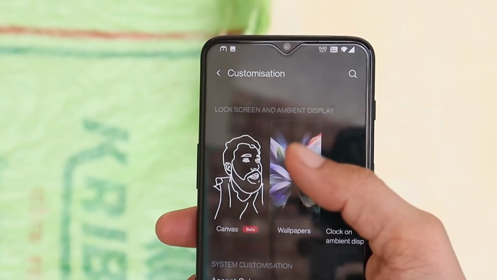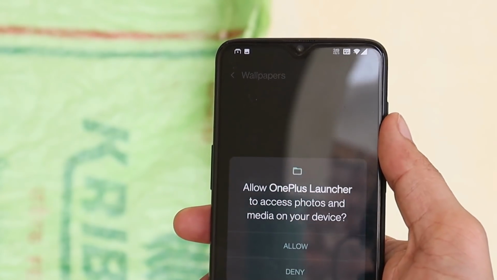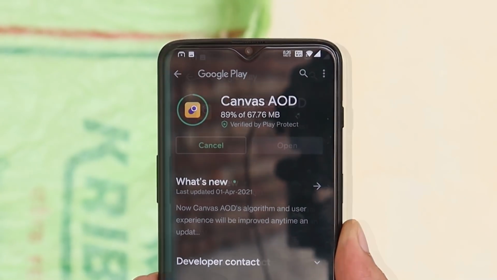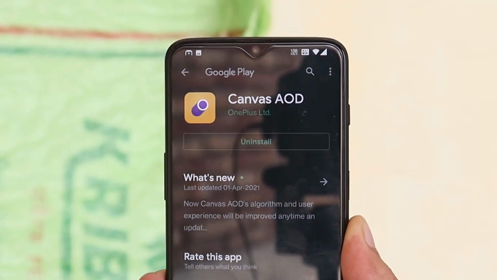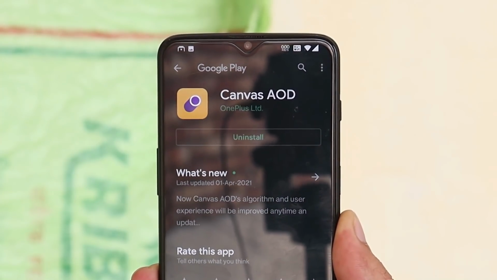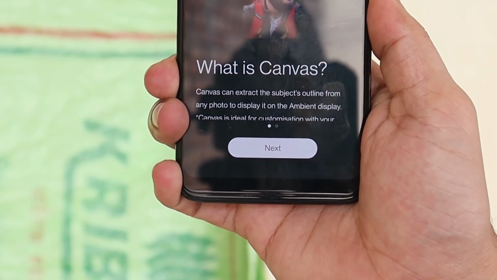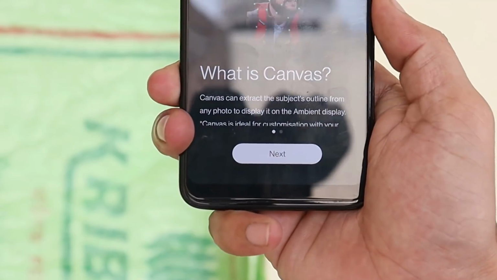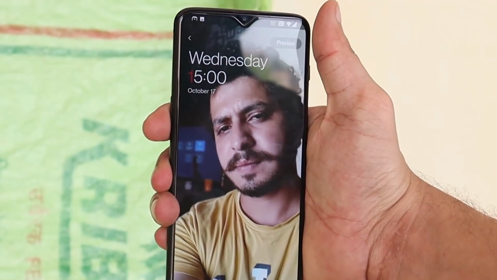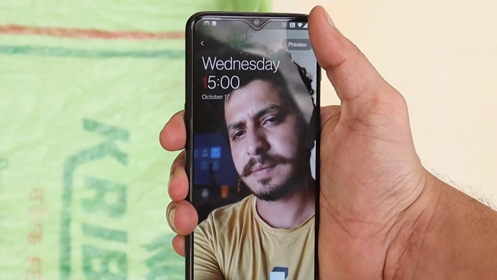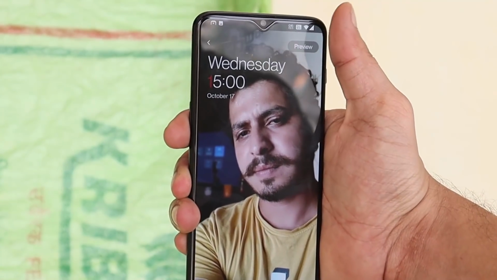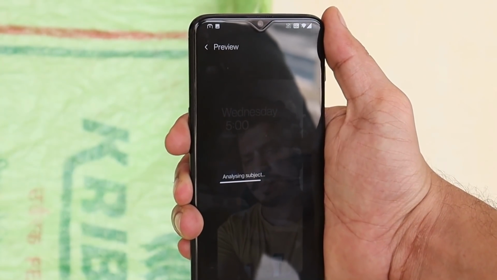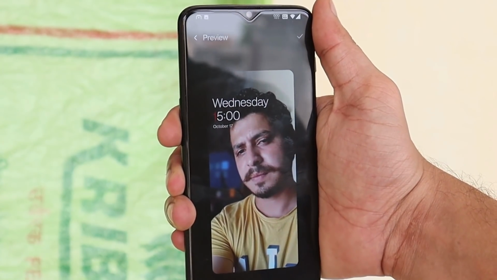Now talking about the next addition, which is the Canvas feature. If you're using this for the first time, you need to update the Canvas AOD application, and if you find any issues while updating from the Play Store, you can manually sideload the APK. Basically, Canvas is a feature which will extract the subject outline from any photo to be displayed on the ambient display. On initial builds of Oxygen OS, many users were complaining that it doesn't work fine. But here, on my OnePlus 6T, there are no issues with the Canvas AOD feature. It works great on my OnePlus 6T.